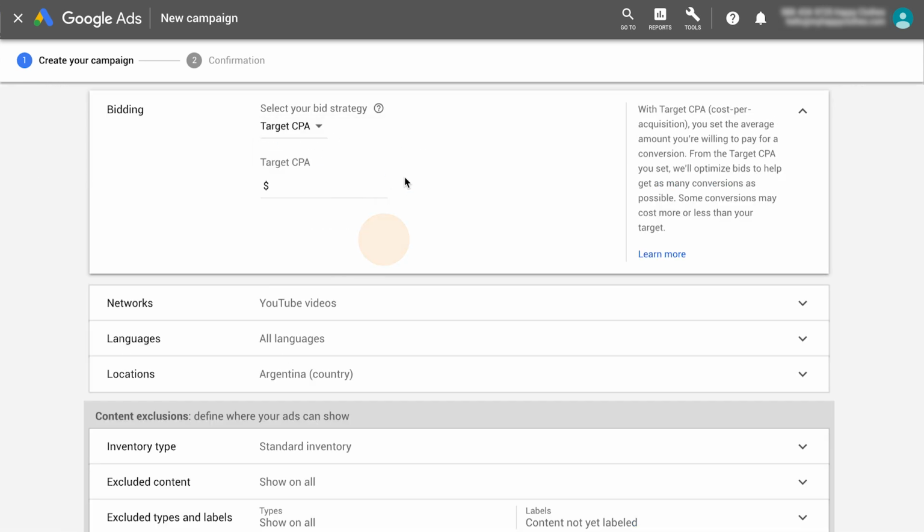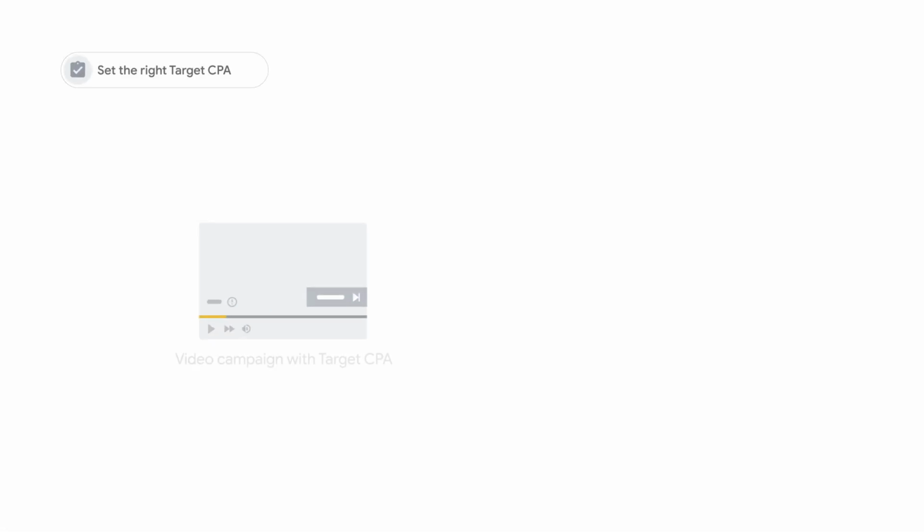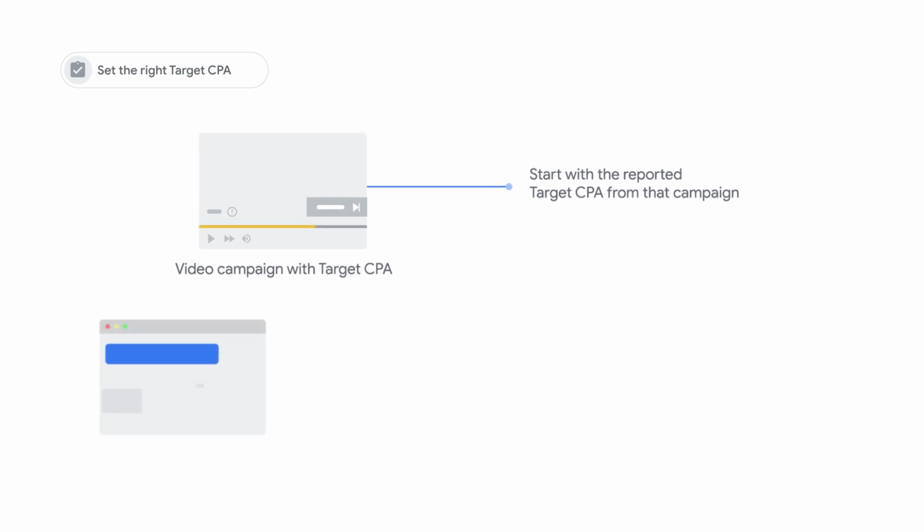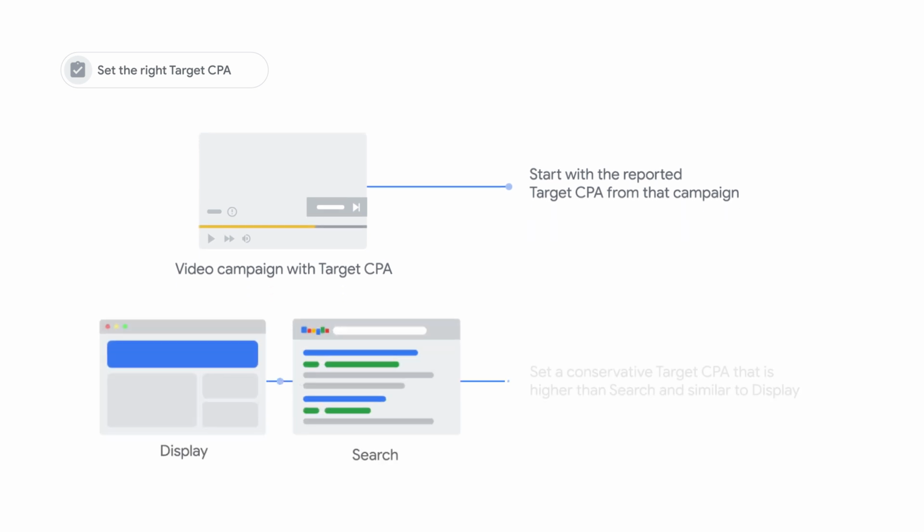If starting with Target CPA, it's important to define the right Target CPA for your campaign. If you're running an existing video campaign that uses conversion tracking, you can start with the reported Target CPA from that campaign. If you only run display or search campaigns, set a conservative Target CPA that is higher than search and similar to display.